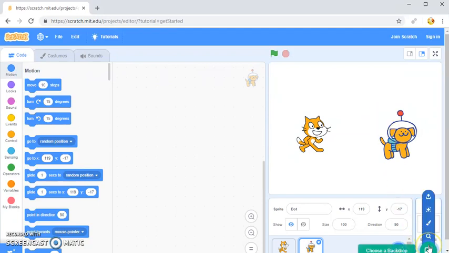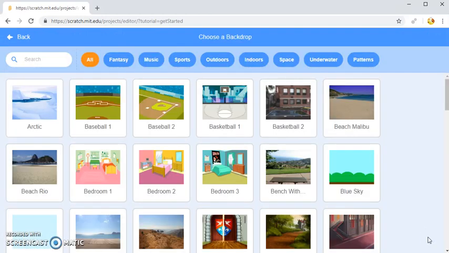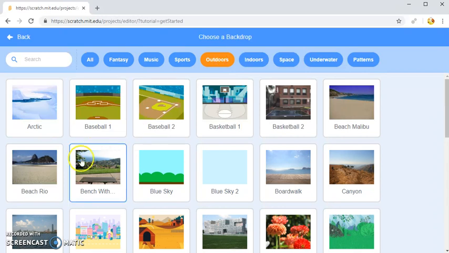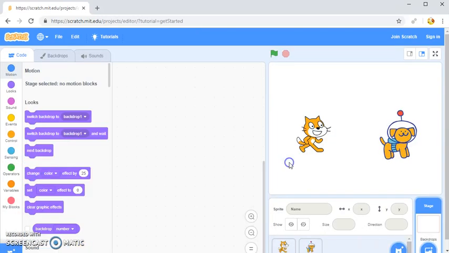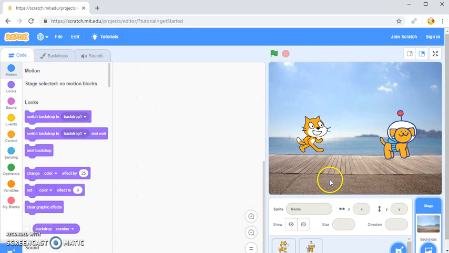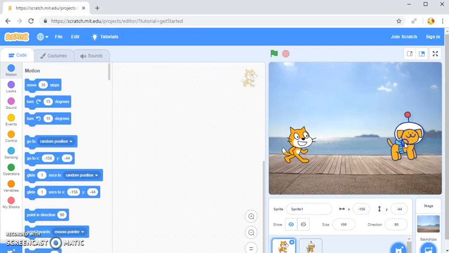If I want to get a backdrop, again, if I click on the little wheel here, it shows me I can upload a backdrop, I can get a surprise one, I can draw my own, and again I can choose one, and I'm just going to choose one from the defined ones that are already there. I'm just going to go for an outdoors, and again I'll just go for the boardwalk maybe, or something like that. So now I've got my two characters, and I have my background.